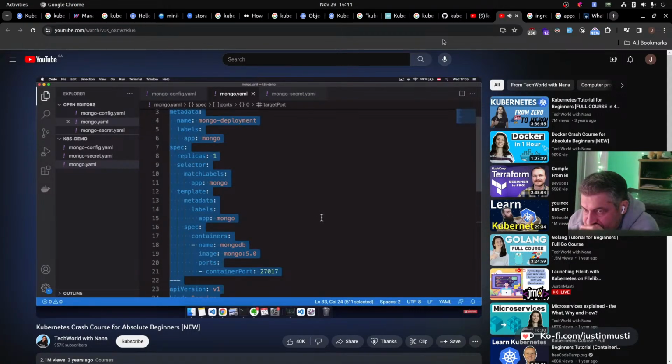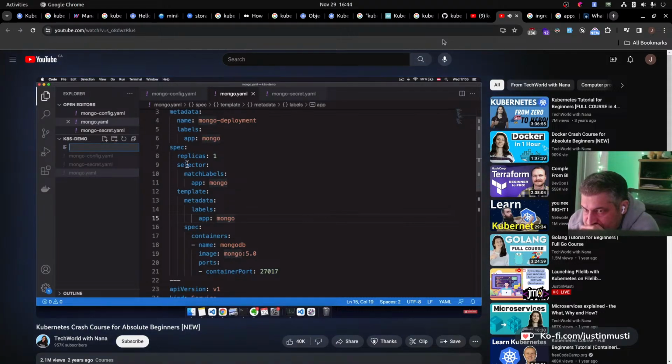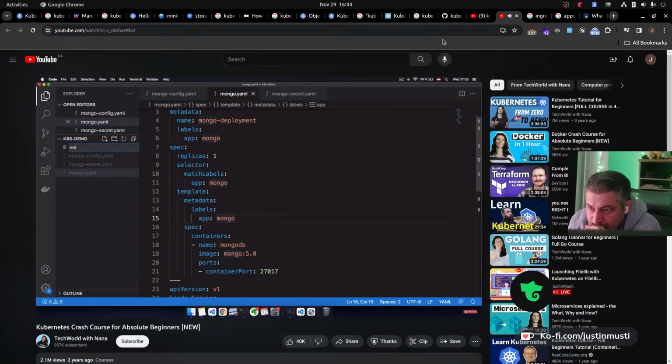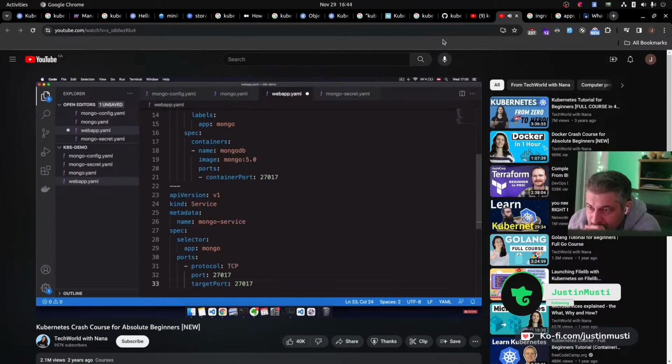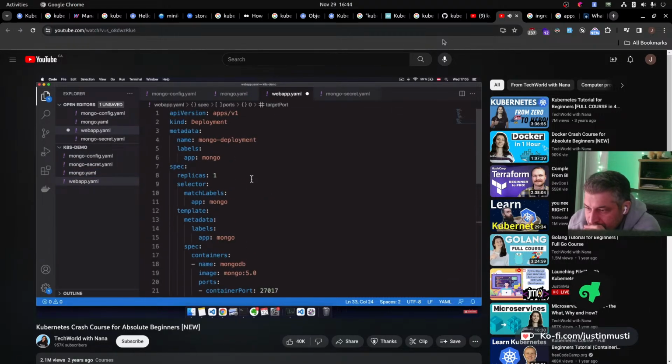Now I'm going to copy this whole thing and create a deployment and service for the web application for our Kubernetes demo application. And let's call this web app.yaml. Paste everything in, and we can just adjust all these values.